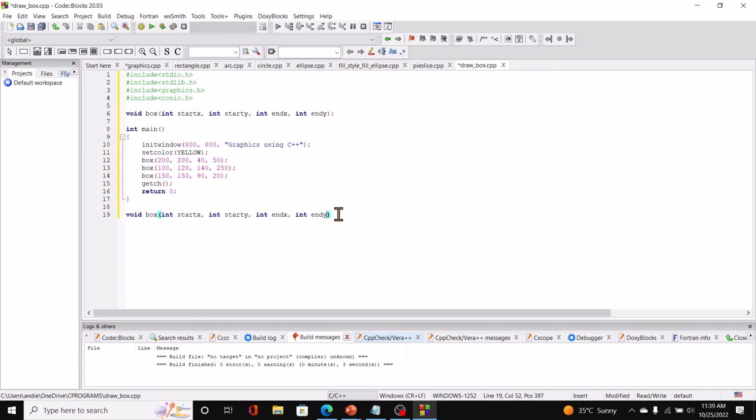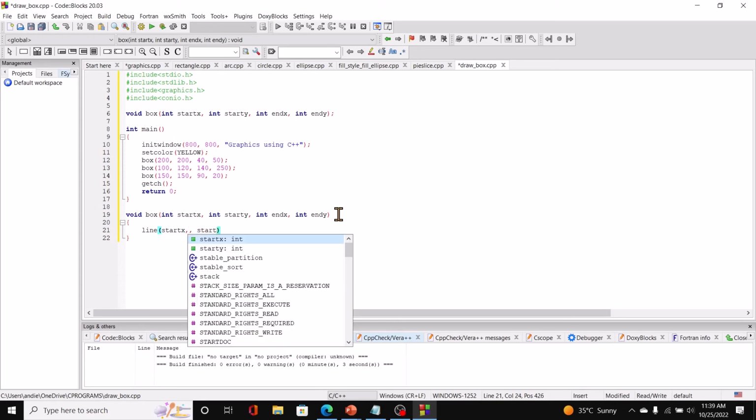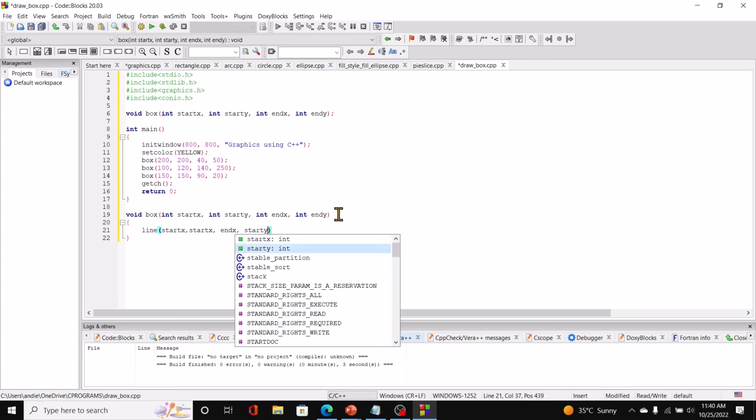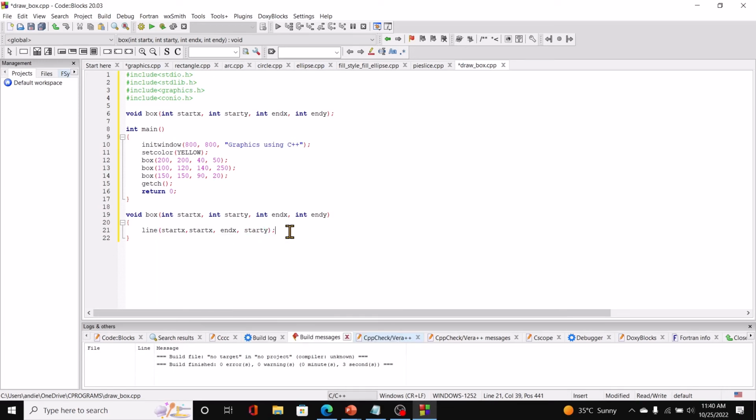Within this function, now we've learned the line function, so we can use that, right? So line start x, comma start y, comma end x. There's two commas there. End x, comma start y. Okay, so you see how this will be drawn, right? Start x, start y. This should be end x and then start y.